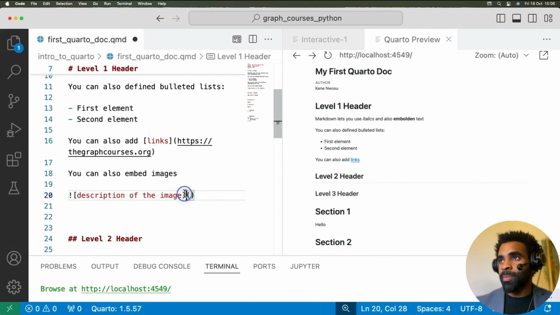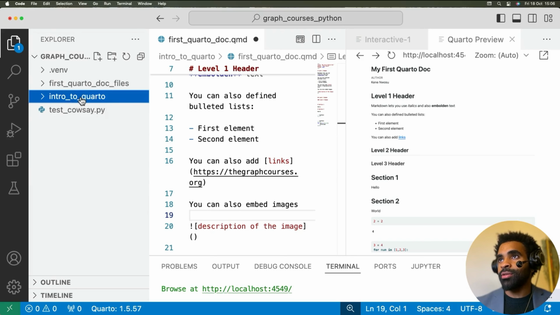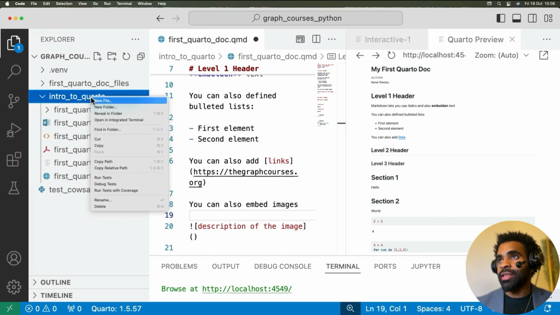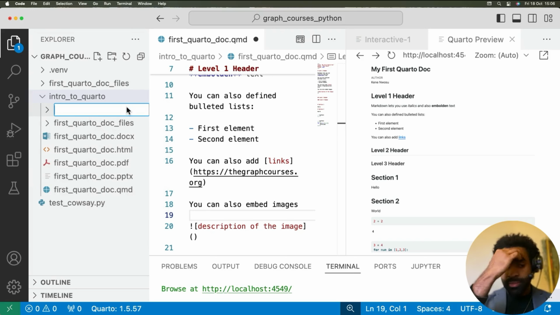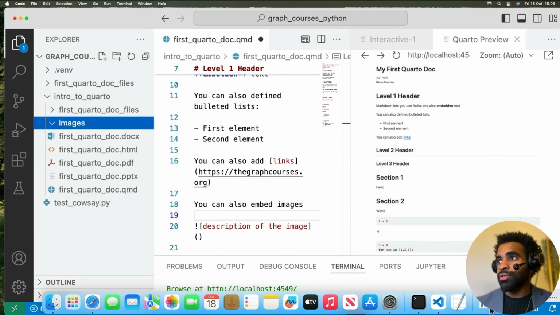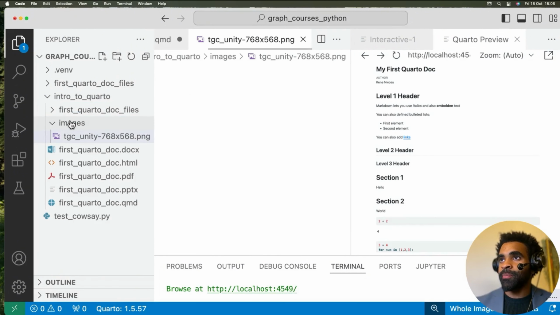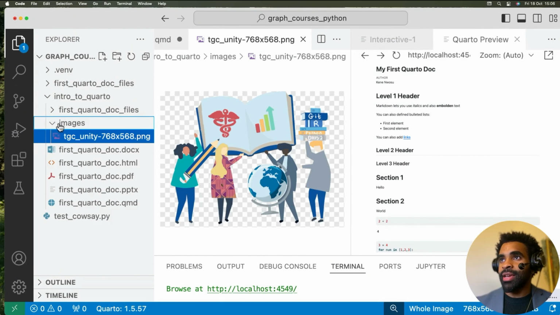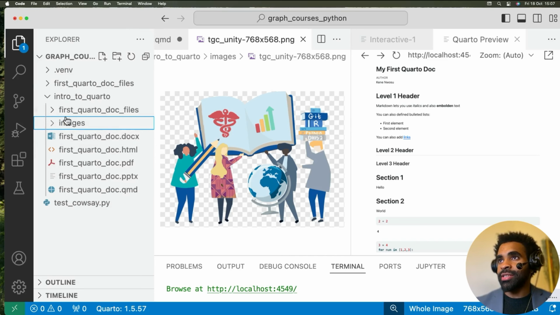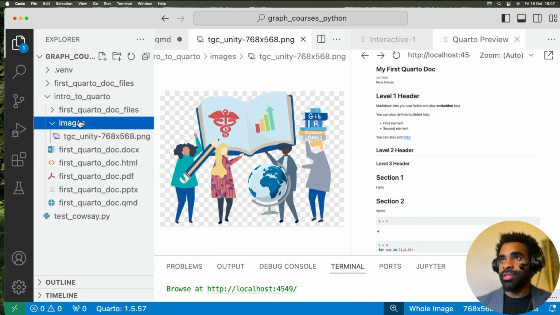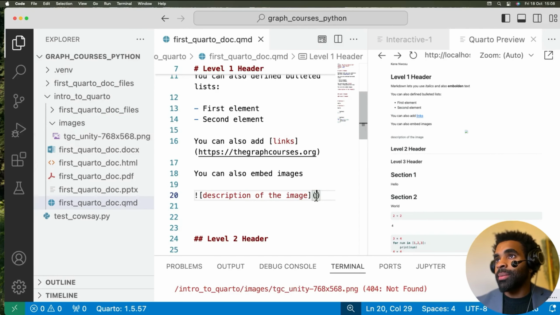So let me go to my Explorer, and then I'm going to, within Intro to Quarto, right click here and create a new folder. And I'm going to call it Images. And I'll just simply drag that image from my Downloads folder directly into Images. So that's one nice thing about the interface on VS Code here, is that you can drag things directly into it. So now this TGC Unity image is in my Images folder, or the Images subfolder, which is in the Intro to Quarto subfolder.